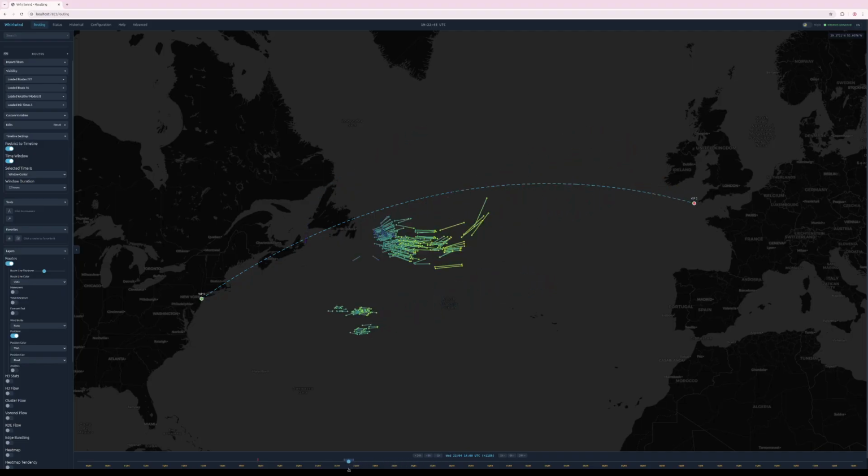And I can decide, do I want the selected time to be the center of the time window, the start, or the end of the window? You can see the graphic updates on the timeline, and I can also choose the size of the time window that I care about.